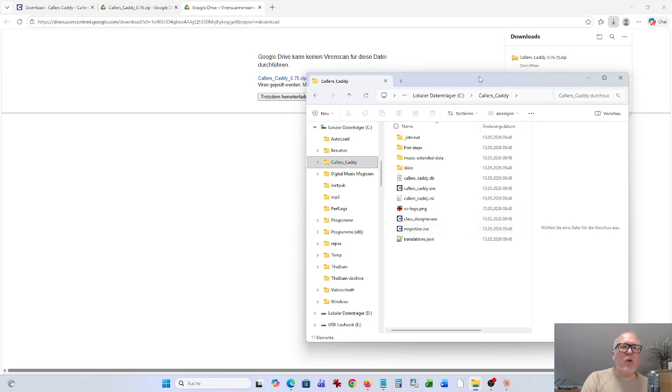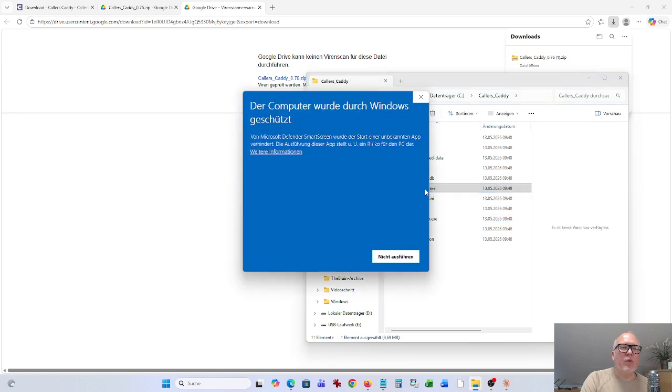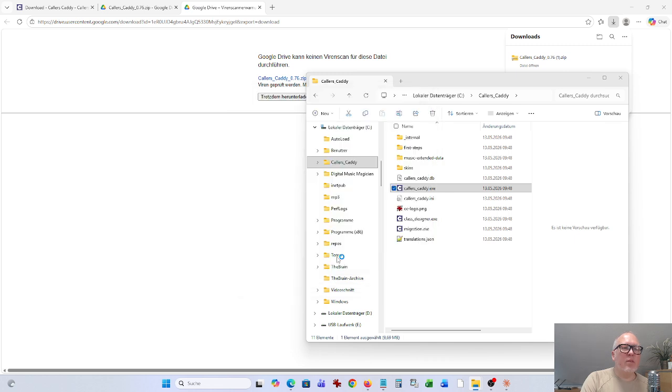You don't have to install anything. It's just unzipping. All the program parts will work independently. So after this short installation, now I start the callerscaddy.exe, which is the program. The first time, the virus scan often tells me that it doesn't know my software. I think it's a common issue with all software. So I will execute it nevertheless.